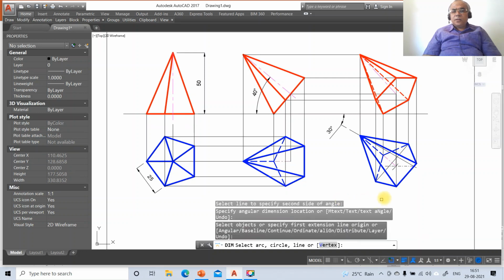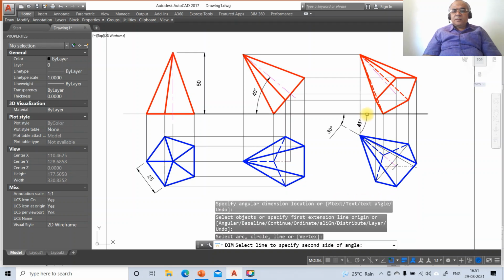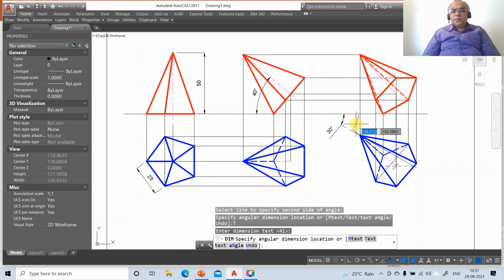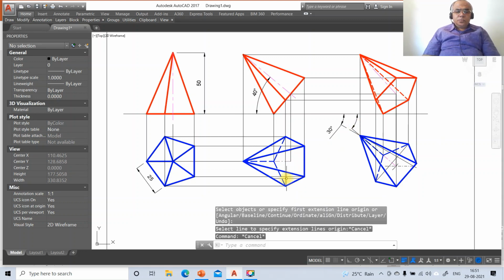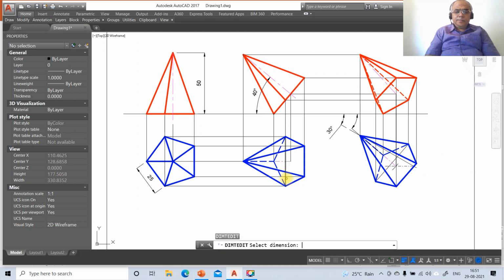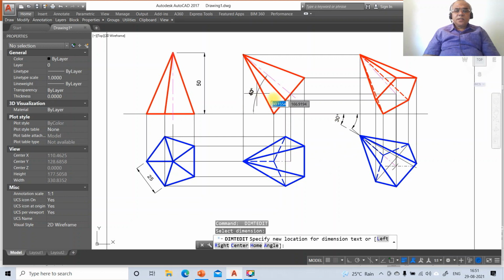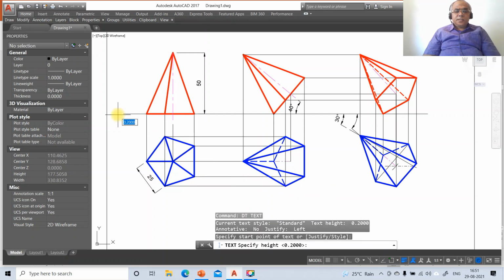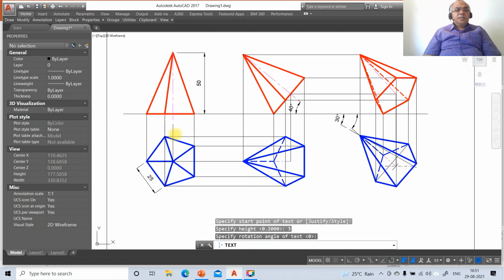Then again Angular, select between this line and this line. Then go to Text, give a space, and you are going to get this. Now use Dim TD, select this 30 degree and take it here, and similarly select this and take it here, 40 degrees. Now we need to name them. To name them, go to Text, select this, take the text height as 3, then the rotation angle as 0.